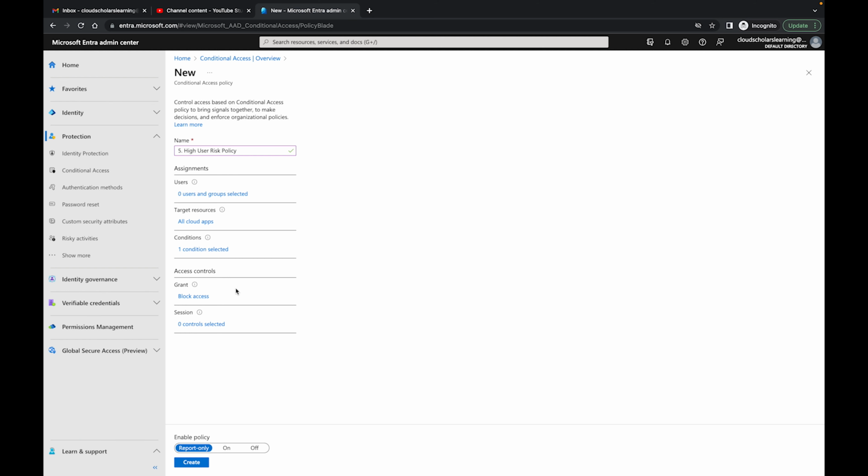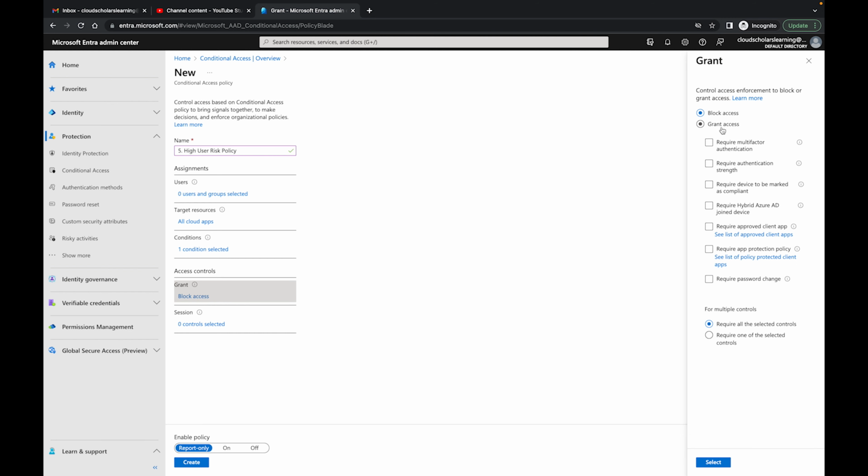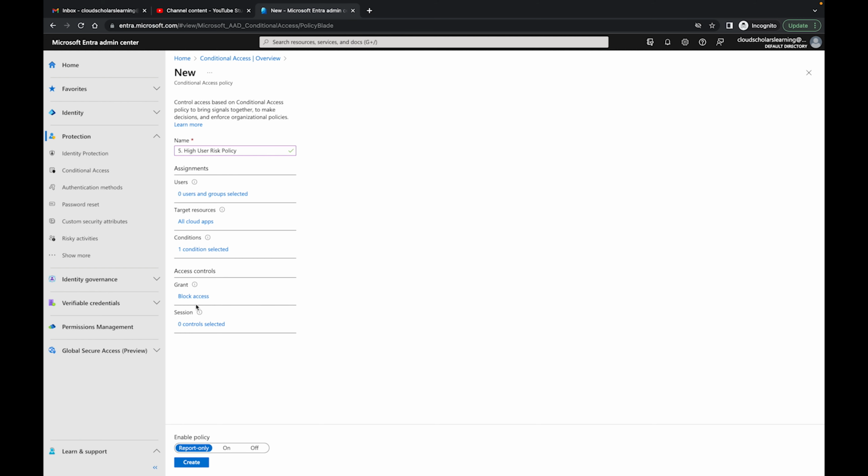But you don't have to put it as high. And I don't know if I would necessarily go as far as saying, hey, block access on mine. If it was my environment, I'd probably do it a little bit different. I'd probably go with grant access and do something a little bit more lenient. But for this, we're going to do block access.